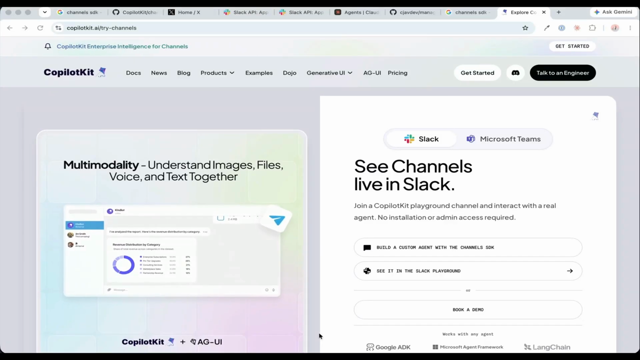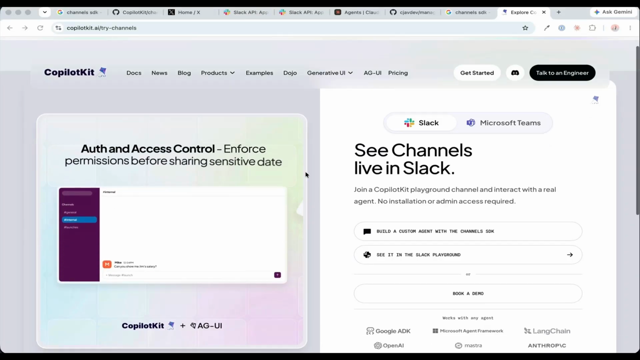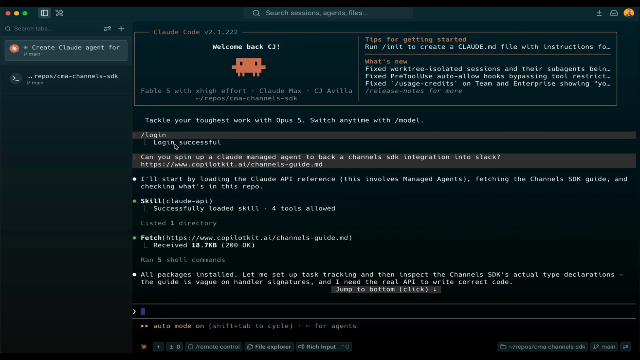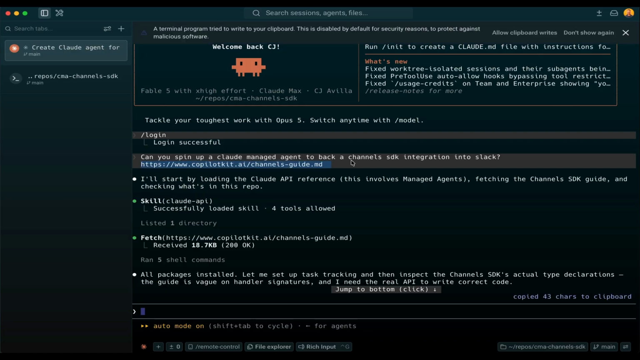What's up? I've been playing around with Copilot Kit and the new Channels SDK, and I wanted to just show you how easy it is to get up and running. So you can just say, can you spin up a Claude managed agent to back a Channels SDK integration in Slack, and then drop in this URL. I'll put this in the description too.